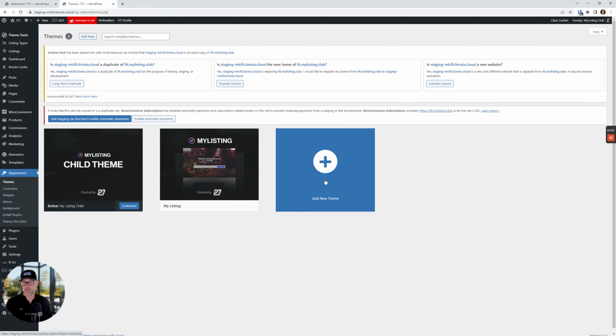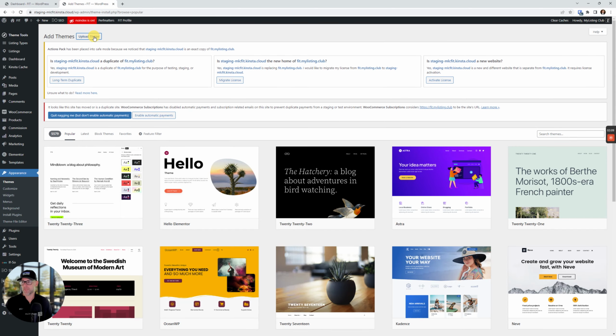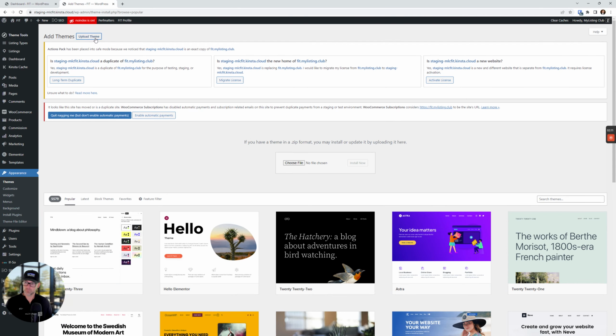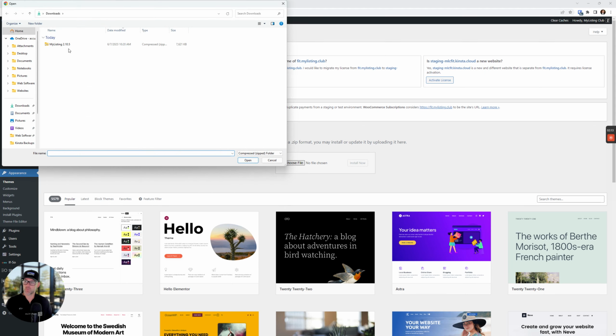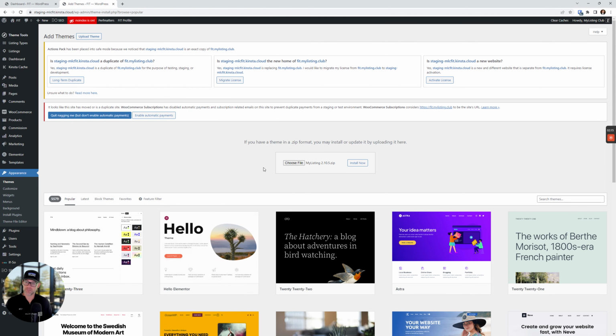So I'm gonna go ahead and just click add new theme, upload theme. I'm just gonna go to the place where I downloaded the updated theme files. You'll notice I don't use the plugin from ThemeForest to automatically notify me of updates. I like to run a really tight ship. I don't need an extra plugin just to tell me when a theme update's available. I get notified via email. I like to upload my theme files the way I'm showing you right here. You can just manually overwrite over the top.